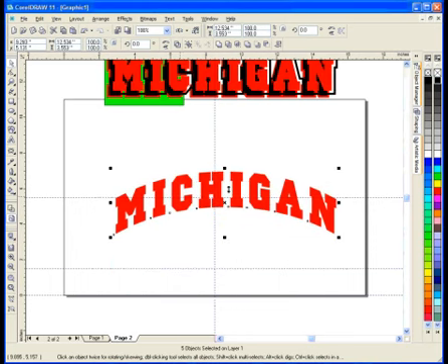So, I want to center this on my page. So I'm going to go to Arrange.